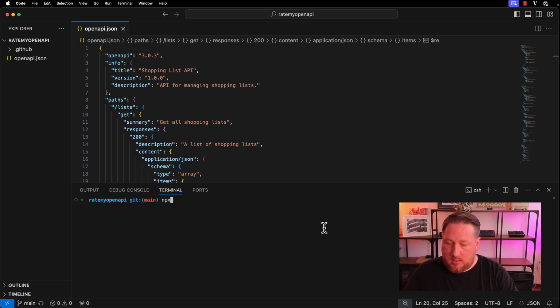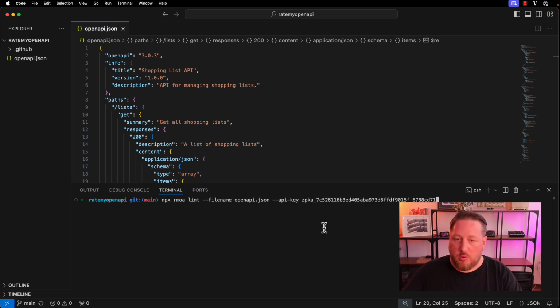So npx rmoa lint file name OpenAPI JSON, and then an API key. Don't worry, I will roll this key after I've recorded this. So let's see, what kind of a score do we get?